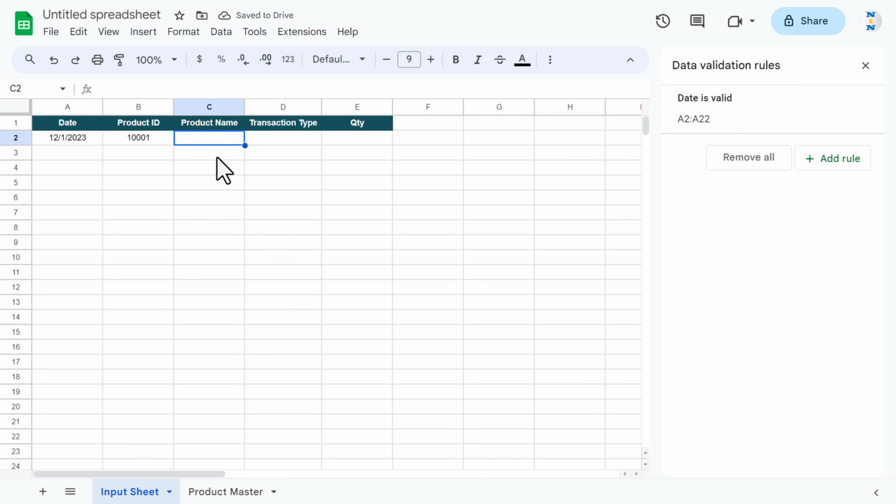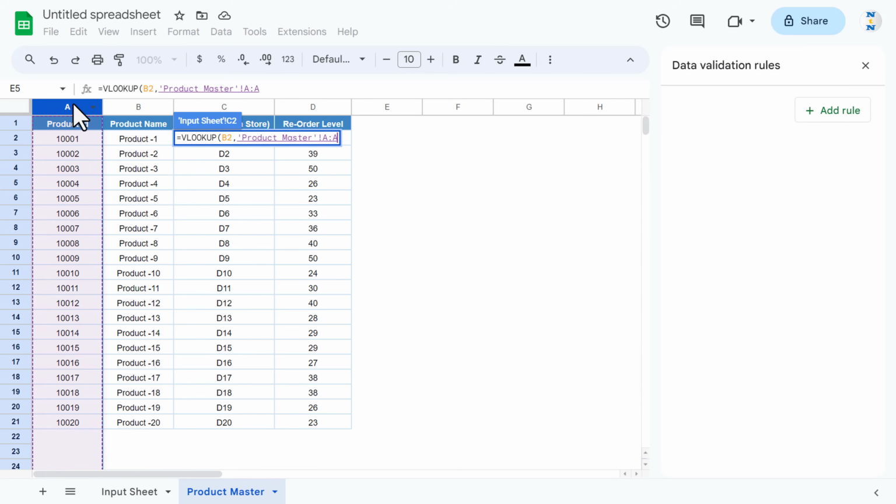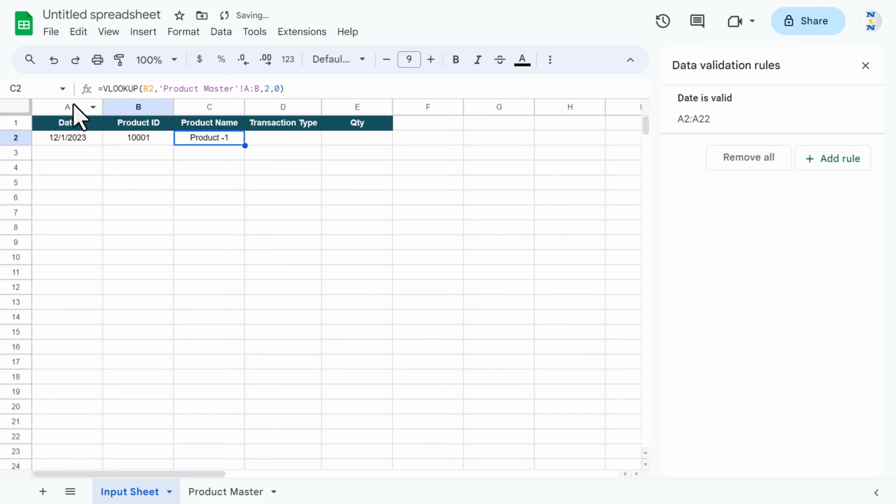For product name we will use here VLOOKUP, select this product ID, comma, go to the product master and select these two range, comma 2, 0, just close the bracket. So we will get the product name automatically. But what if you enter the incorrect product ID? It will return the error. So we have to prevent this error. So what we will do, we will use the IFERROR function before the VLOOKUP. So let's use here IFERROR, put the bracket and in the last put comma and let's show blank and just close the bracket.